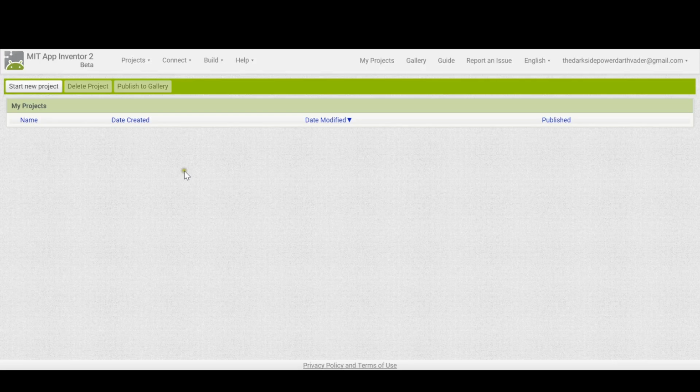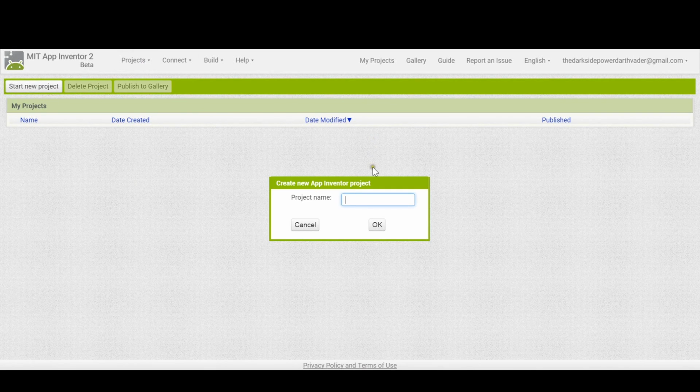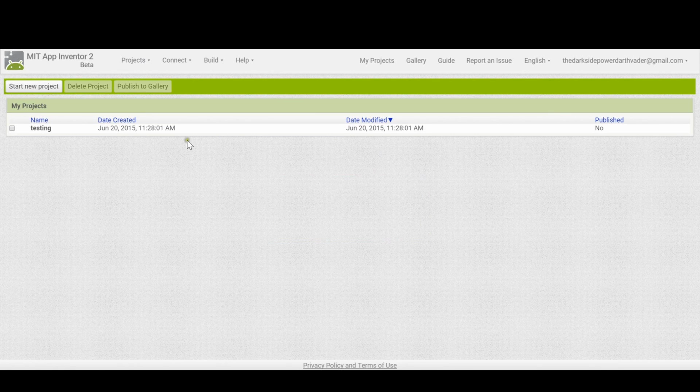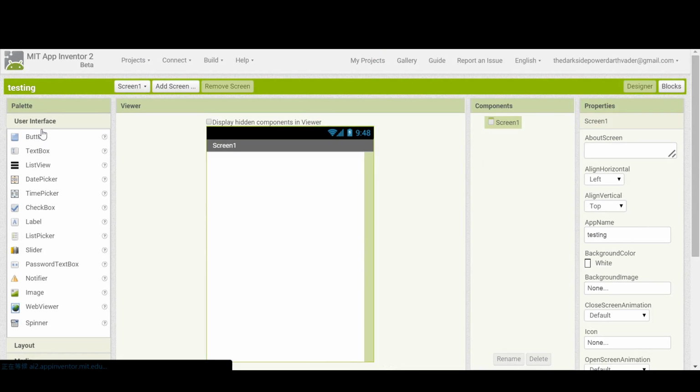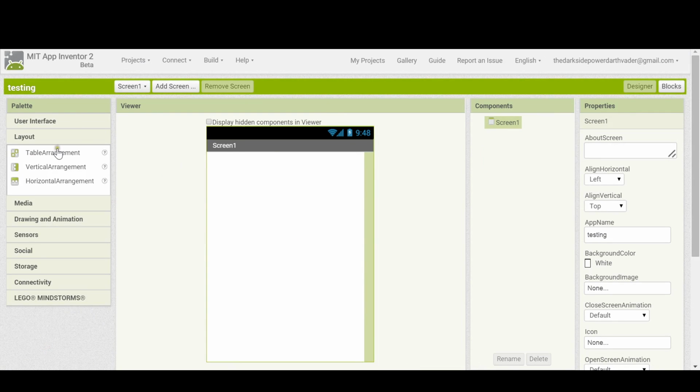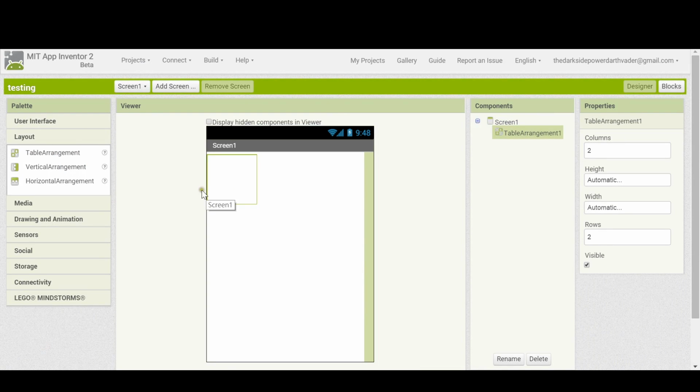Today, we will teach you how to use App Inventor to create your own apps. First, start a new project, then type your project name. That is the layout of this website. As you can see, you can just click on the left hand side and it's ready to the stage.